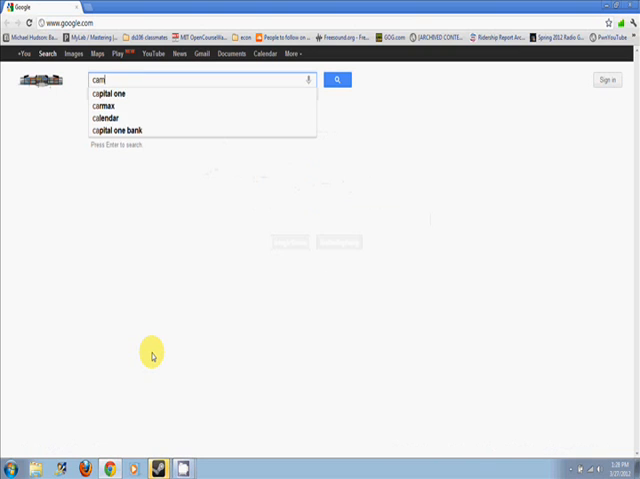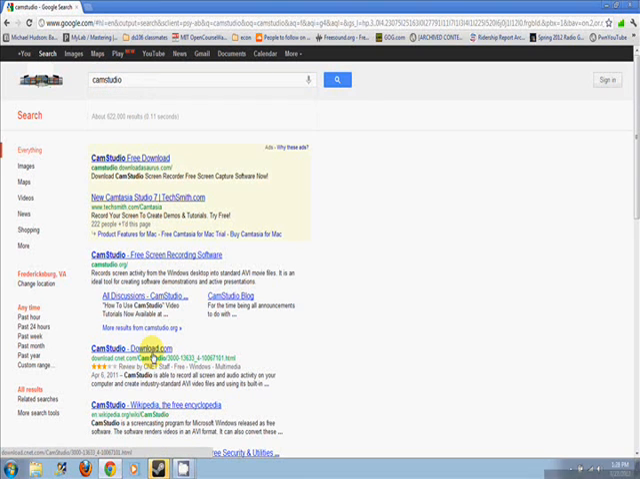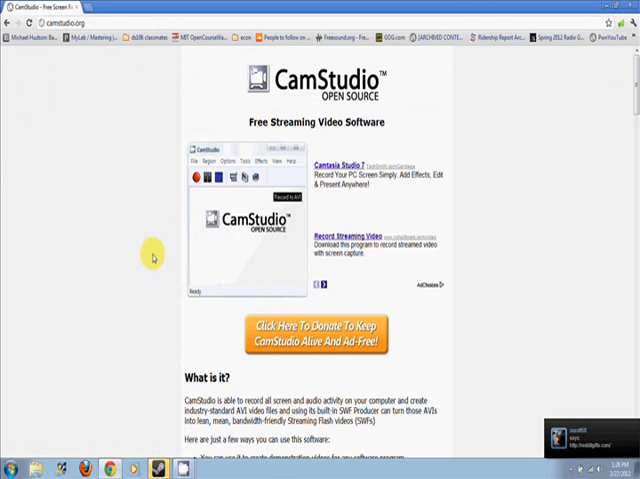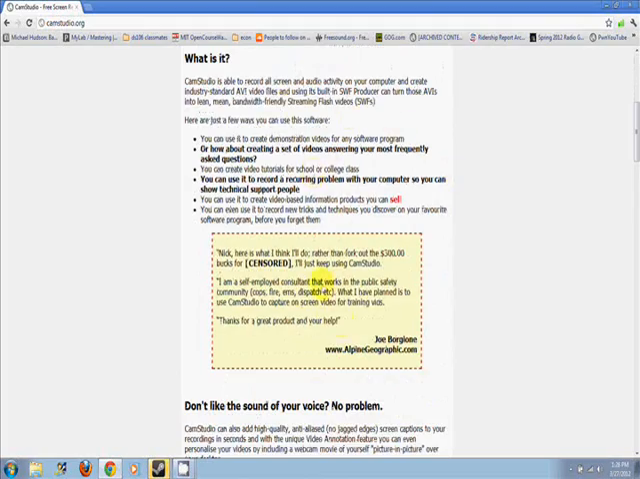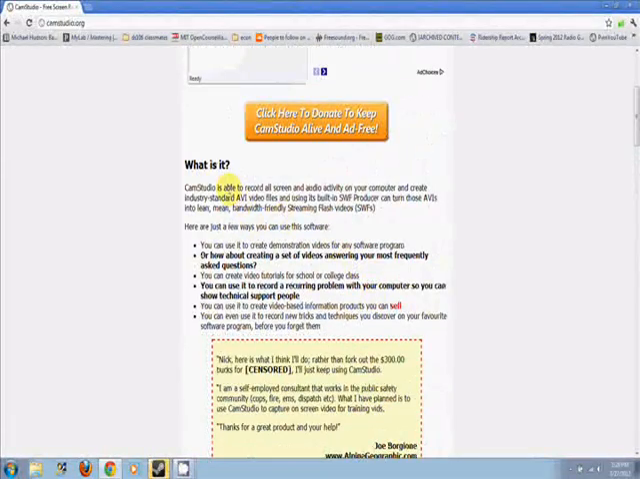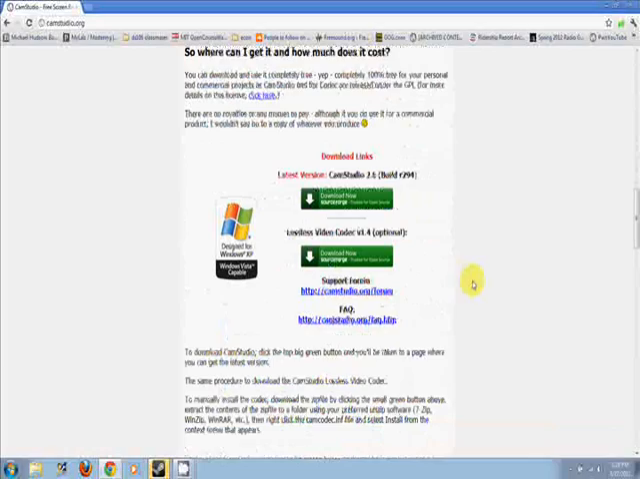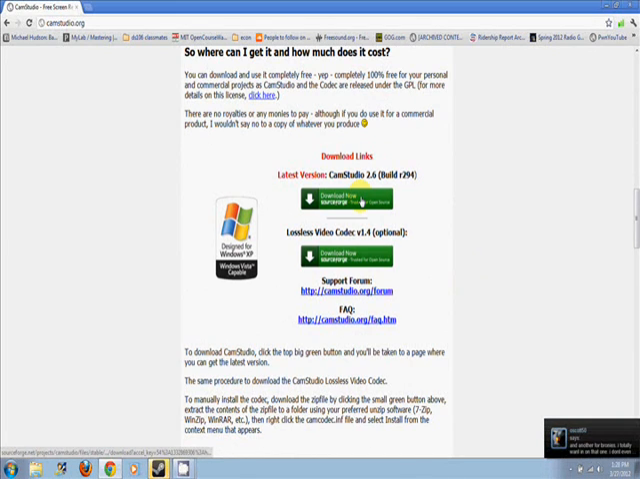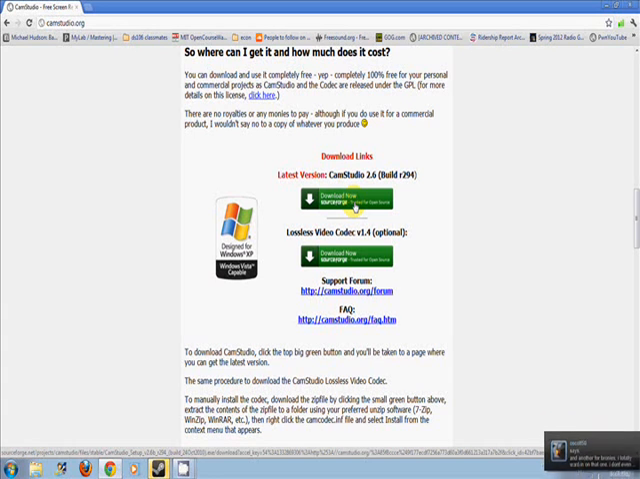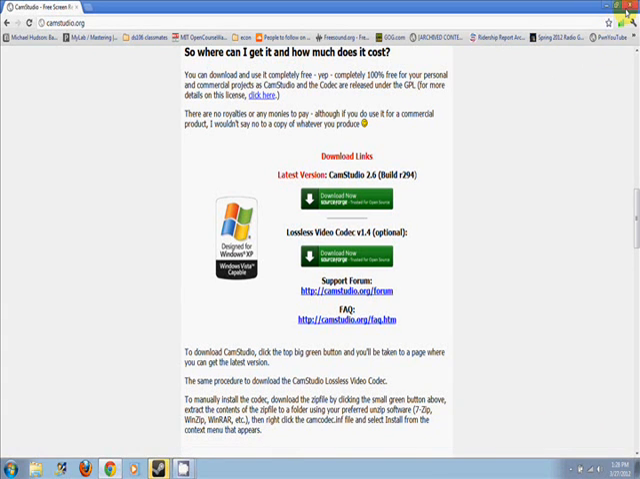Anyway, camstudio. Just go in, spell it right if you can. And this is the site. It is camstudio.org. It's open source free streaming video software. You can read a little bit about it, whatever you want. It puts out any video you make in AVI, which means it can be used pretty much everywhere. Anyway, you want to scroll down to here and hit download now and do whatever you need to do, run it, save it, whatnot.